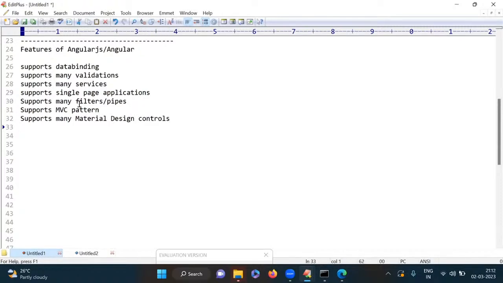Different types of material design controls are available, and we are using these material design controls. How many types of material design controls we have and how they work, we will discuss. Bootstrap material design controls are available, and like that, in Angular also predefined material design controls are available. We are taking the support of these material design controls. I will discuss with you how to work with them.